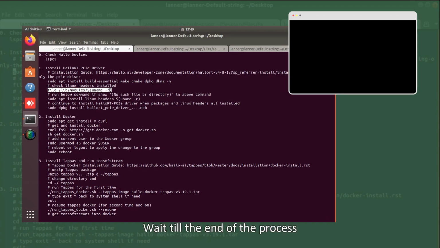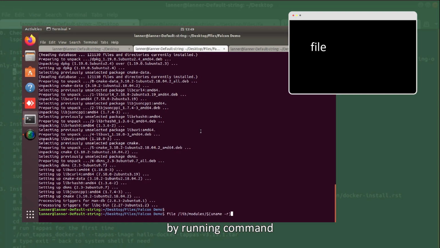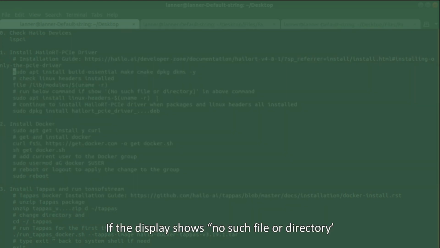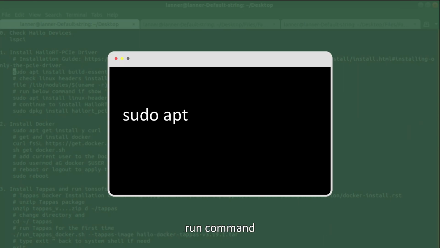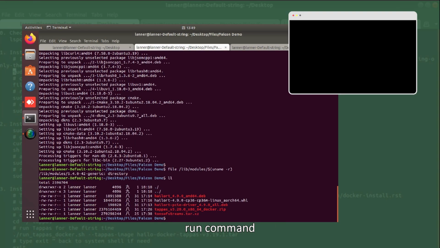Wait till the end of the process, and then we need to check if the Linux headers are installed by running command. Output should display like the red box. If the display shows no such file or directory, run command. If more files and directory information is needed, run command.